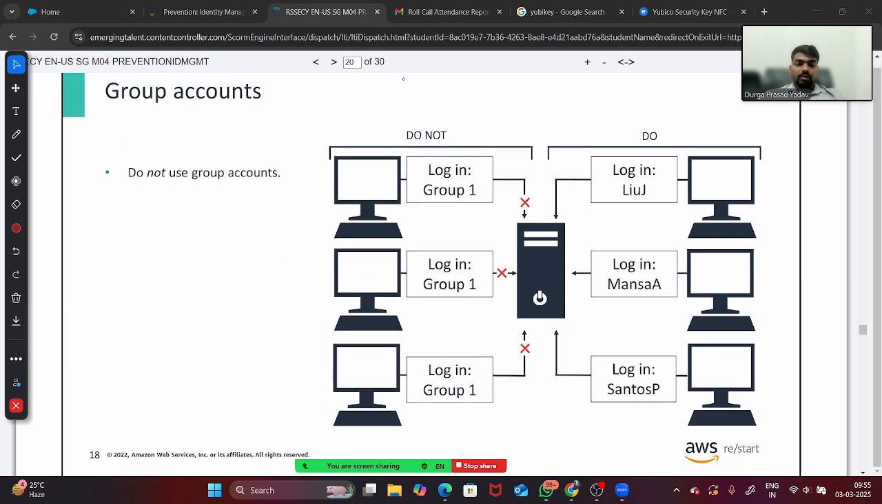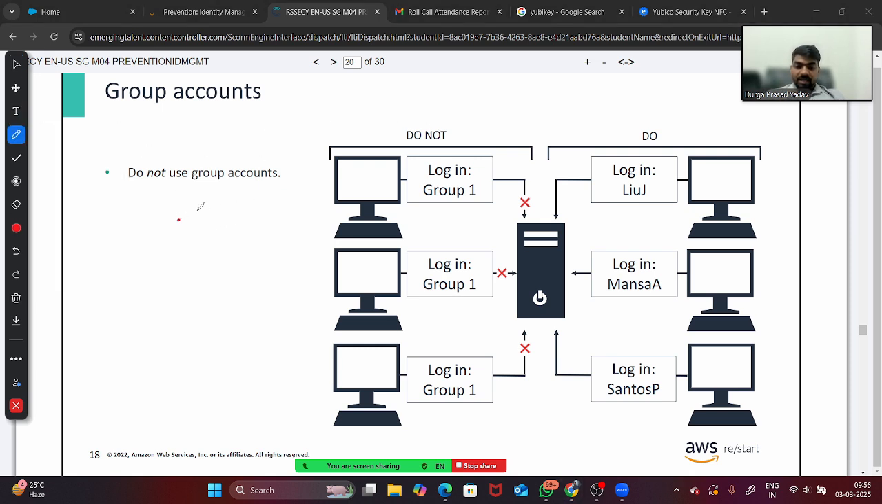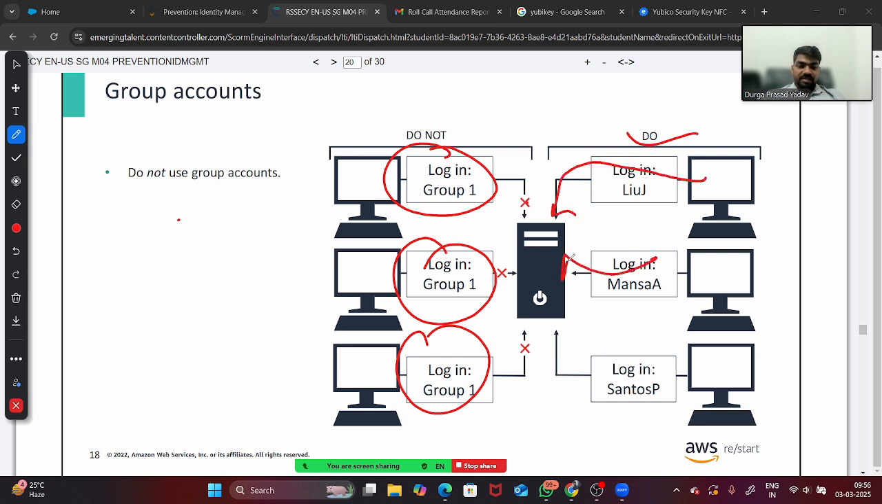Then here we do have group accounts. So here it is telling us not to use the group account, right? You need to check with respect to individual permissions, rather than assigning the permission to the groups, group 1, group 1, like that. What we can do is have individual users and assign the permission to them, right?